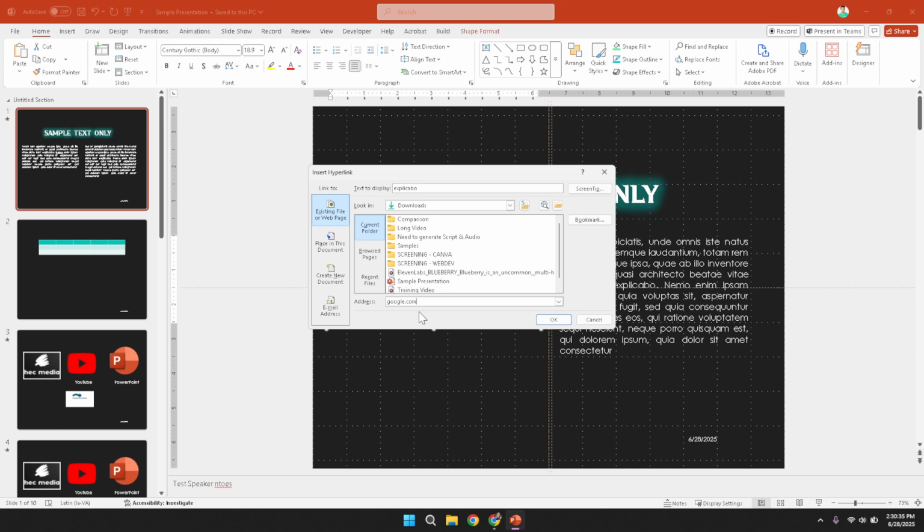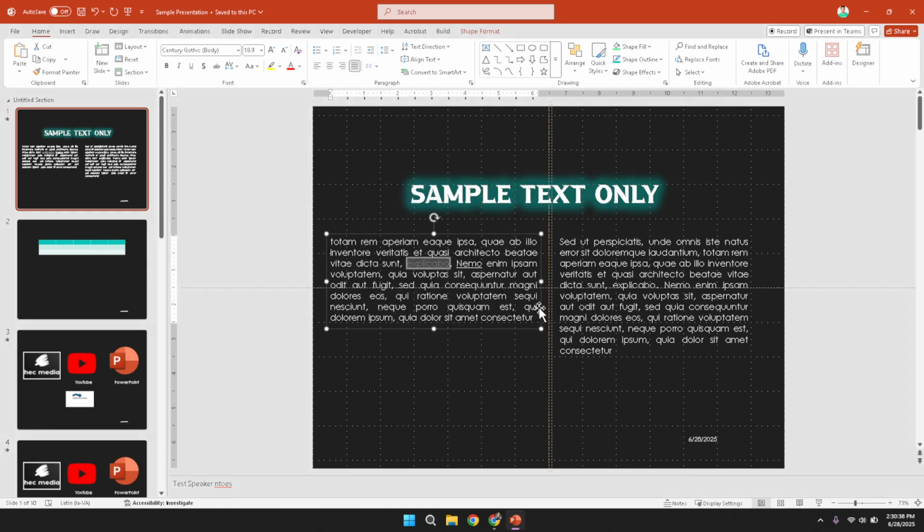Once you have typed in the correct URL, look for an option labeled OK and then click it to finalize the hyperlink. This step confirms the action so that your text is now linked, and anyone who views your presentation can access the website by clicking on the text during the slideshow. The process is now complete and your hyperlink will function as expected.